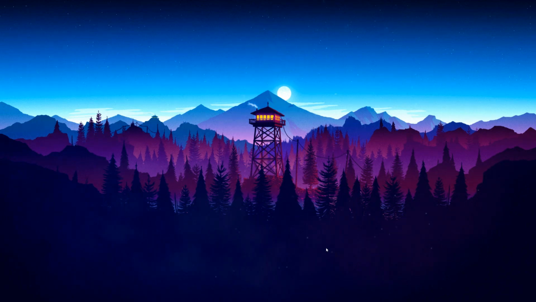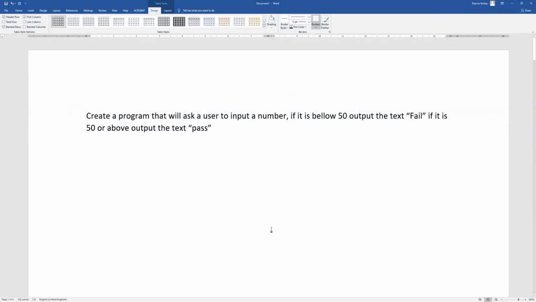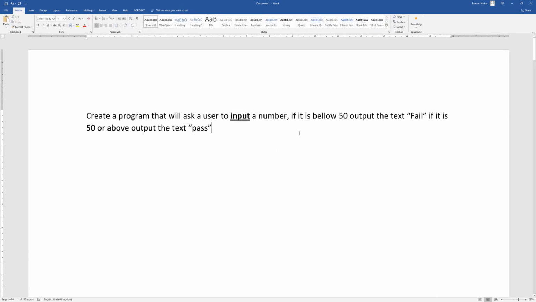Okay, so today I've got a Word document with a few questions. So this is the first one, and it says create a program that will ask a user to input a number. So input's a keyword here, okay? A number. If it is below, if here is another keyword, okay? If it is below 50, output the text fail. So we have to output, I'm going to highlight these, output the text fail. Okay, and if it is 50 or above, output the text pass. So here we go.